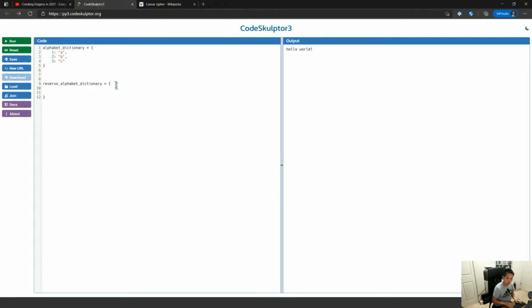And we will go A is 1, B is 2, C is 3. And the whole trick here is to basically be able to subtract or add numbers to reference the shift.